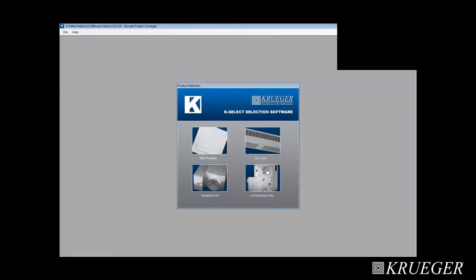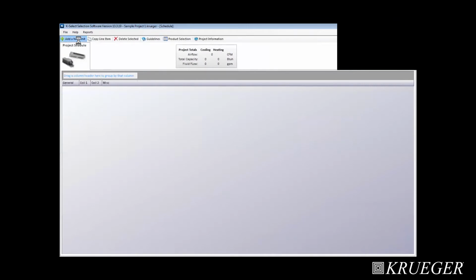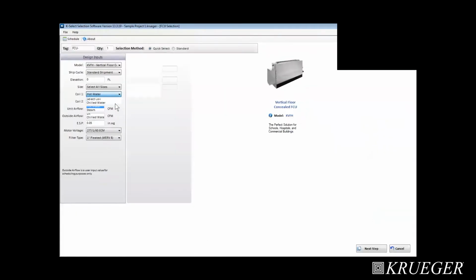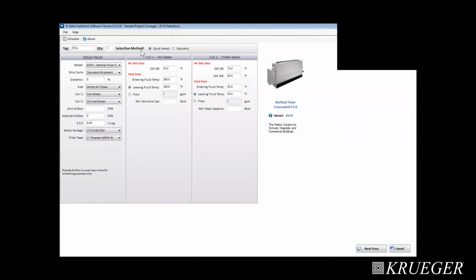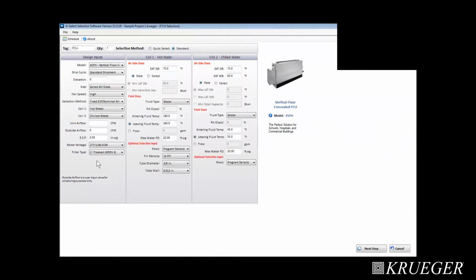Let's go back to product selection and fan coils. And let's add a fan coil. And if we want a couple coils on this, one thing I'd like to point out is that the selection method is available to choose now, unlike terminal units. So the quick select will allow you to choose your coils based on the minimum options. But if you need something more, you can always click standard, and there you see a lot more options. So for instance, if you need to specify the amount of propylene glycol that's in there, certainly do it that way. And I don't need to select this, so I'll click cancel.